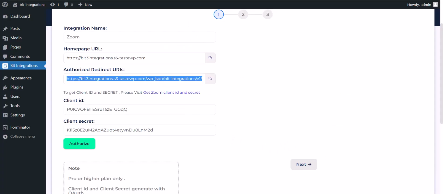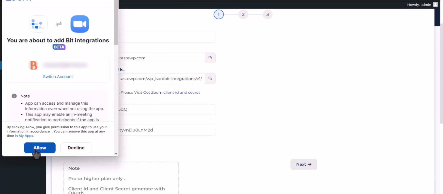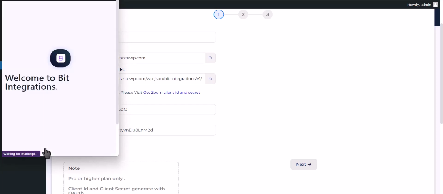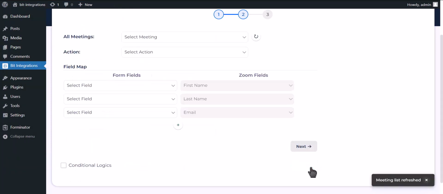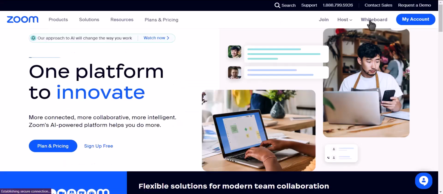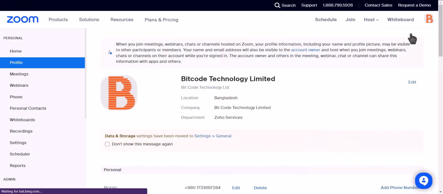Now go to Bit Integrations Dashboard and click on Authorize. Authorization is successful. Click Next. Now go to Zoom account. Click on My Account. Go to Meetings.